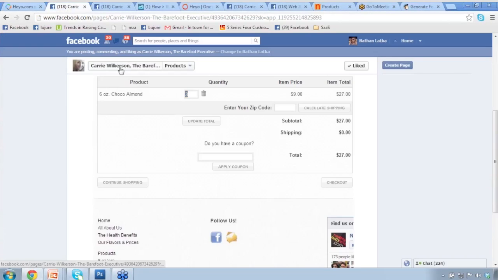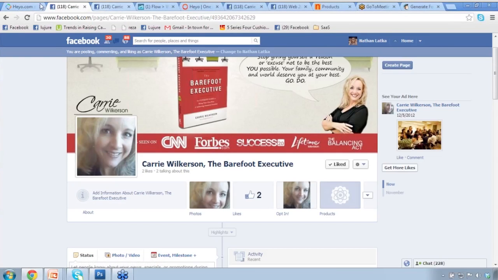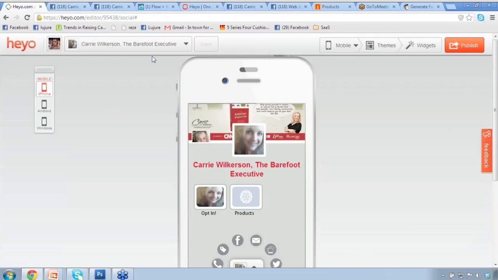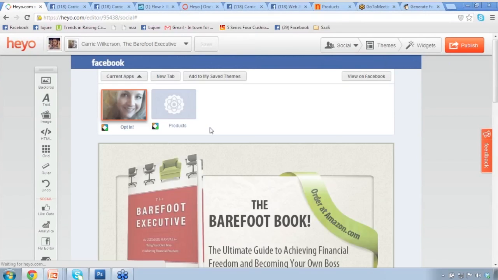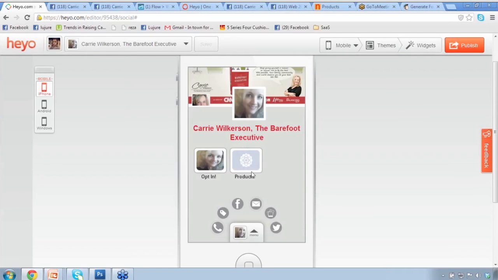So guys, what we've done, just to reiterate, we've taken the content that we just created for the fan page and put it right in a mobile app for your brand by simply clicking mobile. So let's go back to social. There's the tabs that we published. We'll go back to mobile. Now they're in your mobile app.